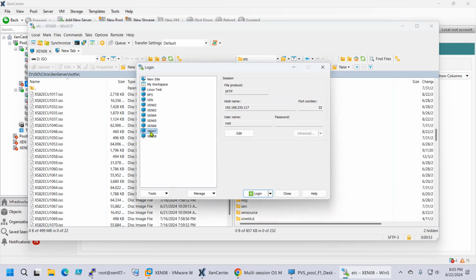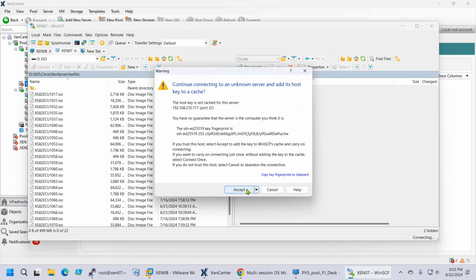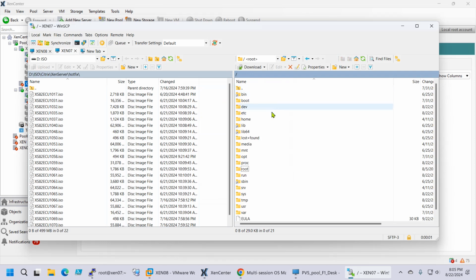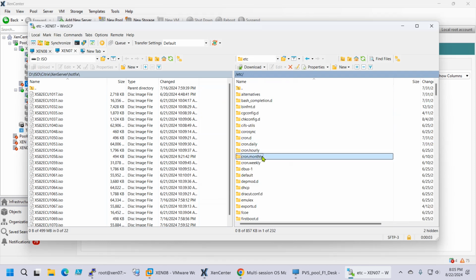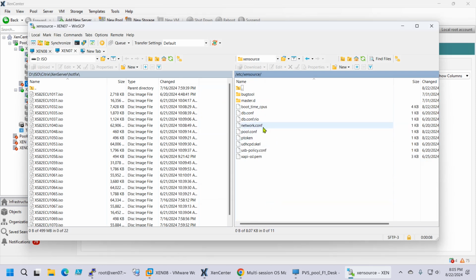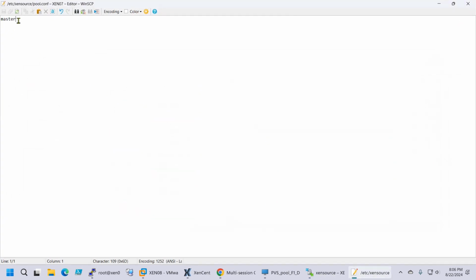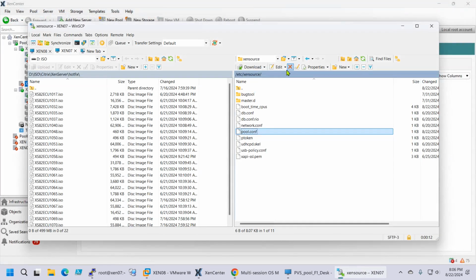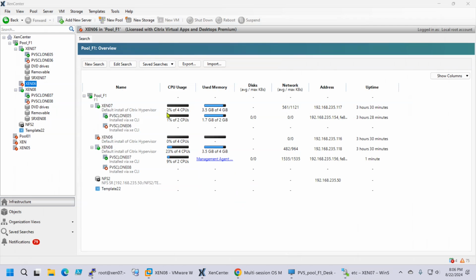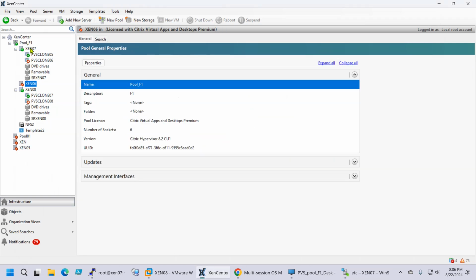Let's make sure that also the pool master has only the XenSource pool.conf. He should see only the master. Okay, so our pool is fine at this moment, and we can start to remove it.